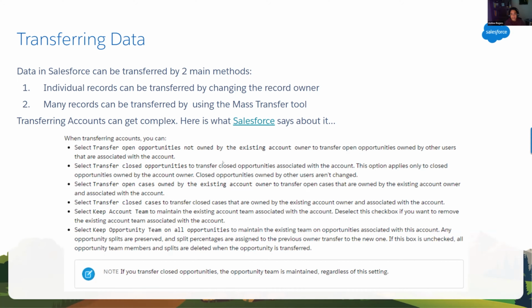It's things like, if you have an open opportunity that's not owned by the existing account owner, to transfer open opportunities owned by other users that are associated with the account. That hurts my brain to even read that out loud. So I wasn't going to read every one of these out loud to you because that feels really dry. But they are here. You will notice that when you transfer an account from one owner to another in Salesforce, just like a single account transfer, there'll be a little pop-up screen that will ask you these options, like, do you want to transfer the open opportunities to this new person?